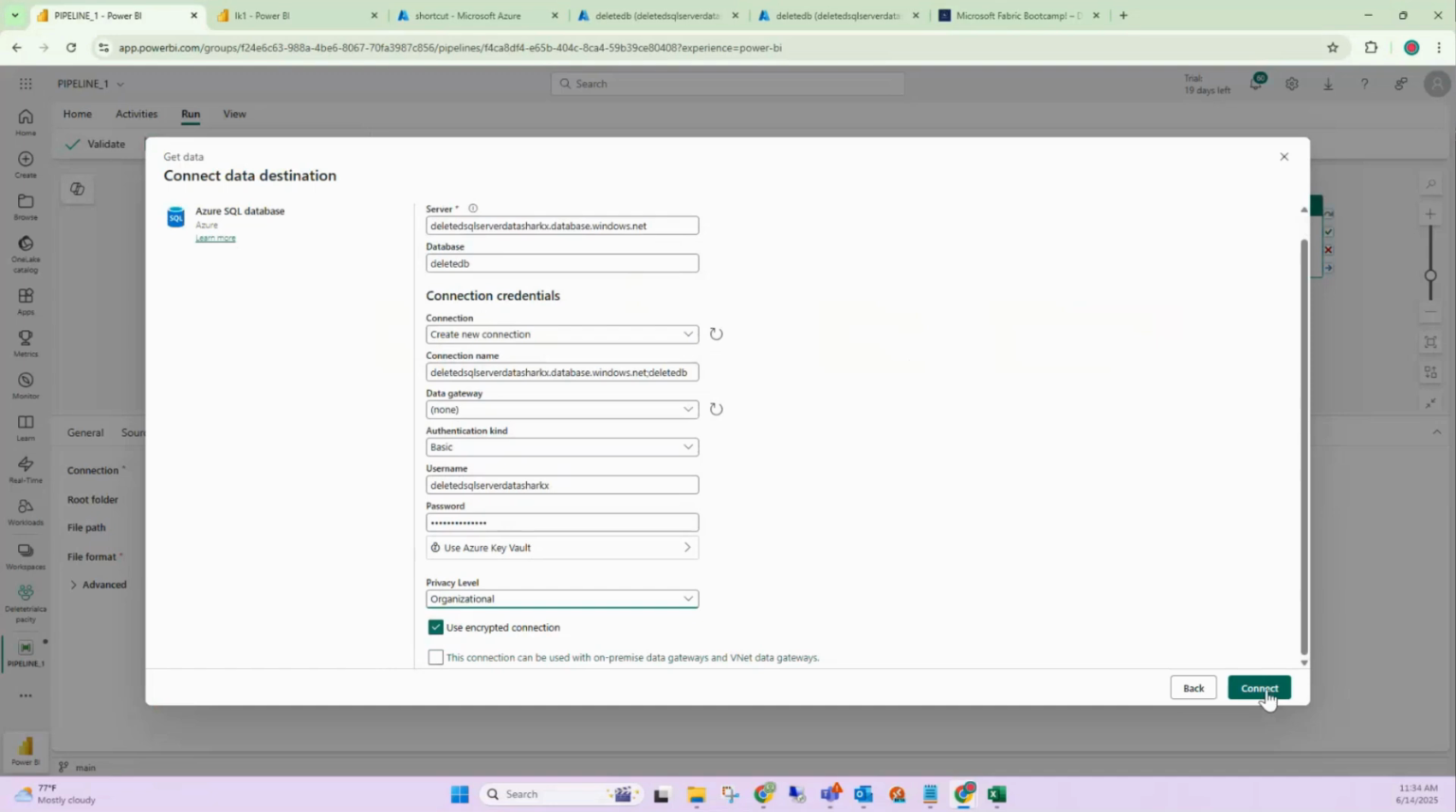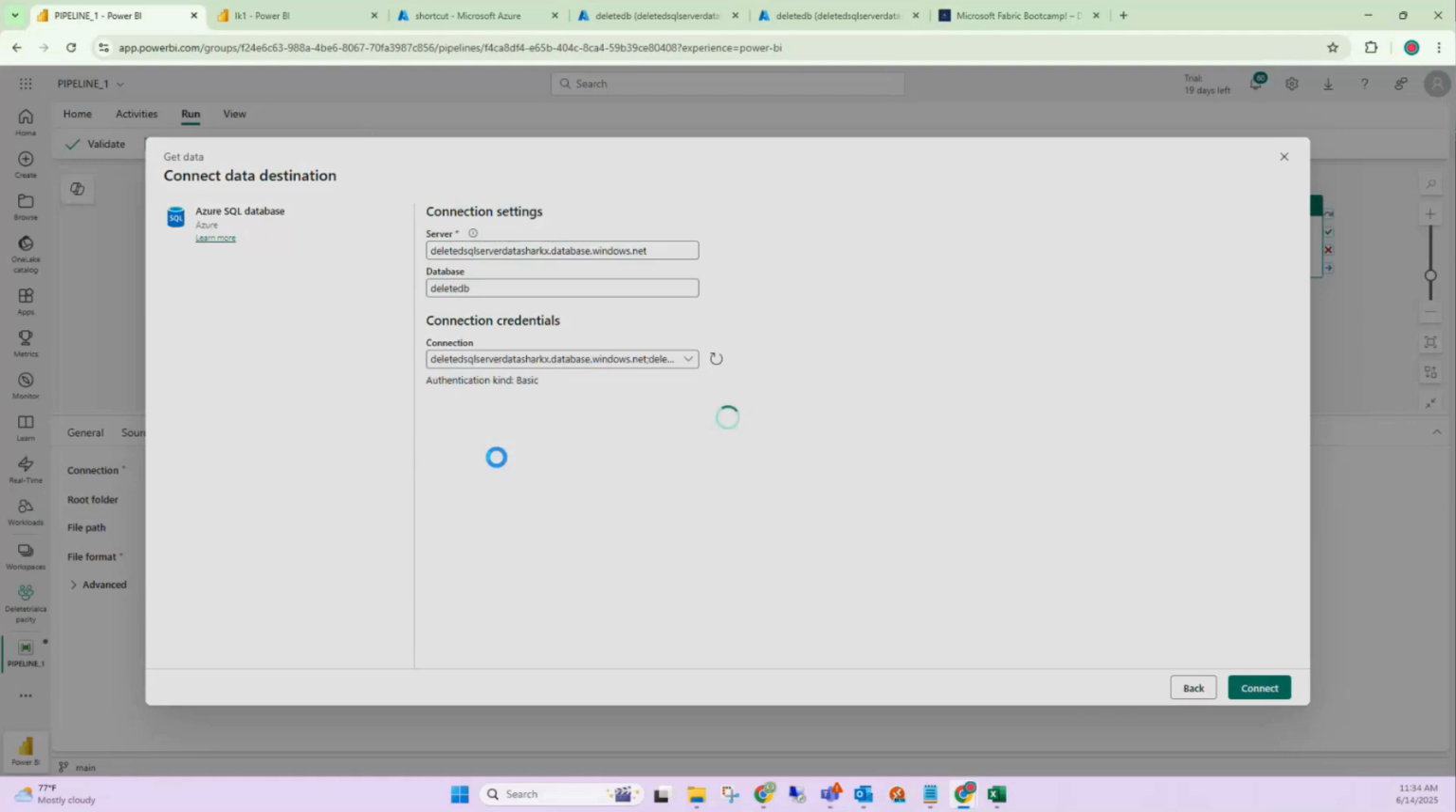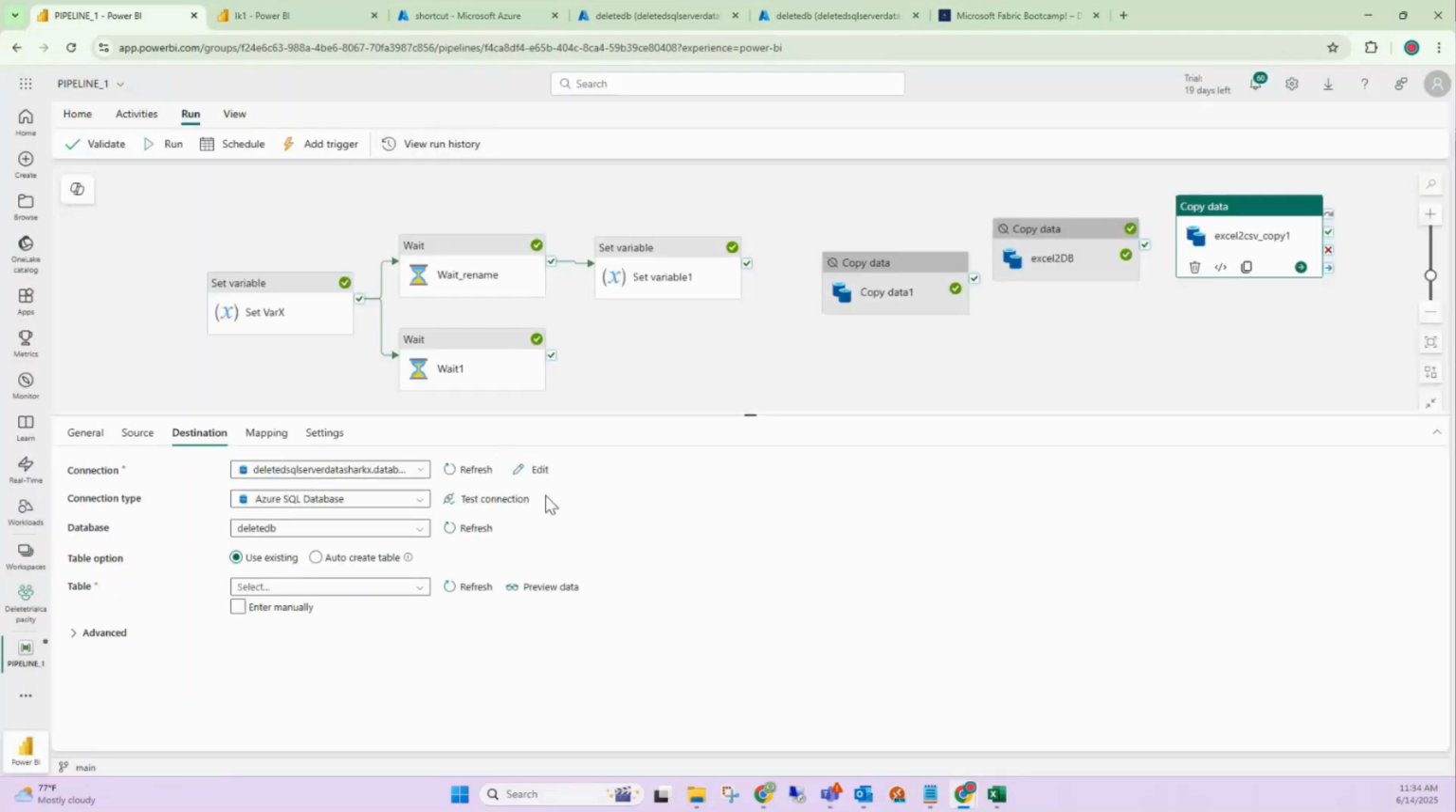Now, I click on connect. Now this is trying to authenticate and authorize whether this account has the corresponding access. So now I connected to the database. Now my question is, do I want to copy that data into an existing table or do I want to auto create a table? Since I do not have a table created, I'll ask it to auto create a table.